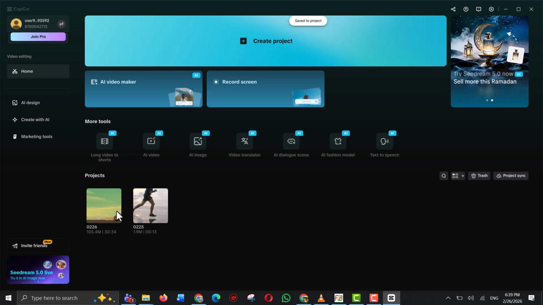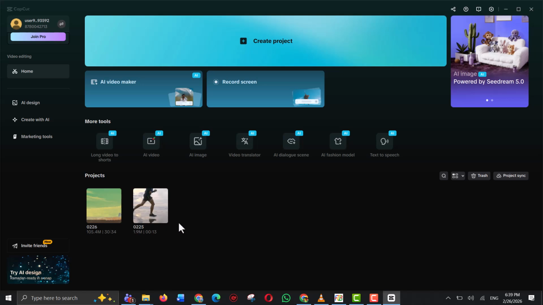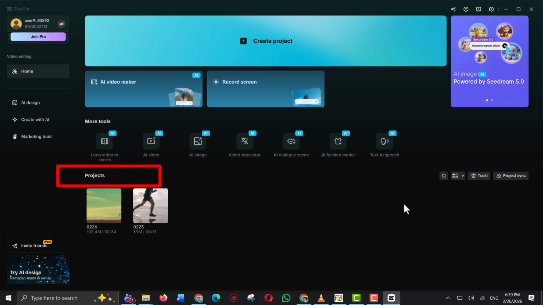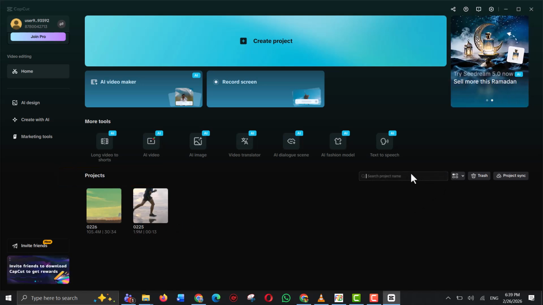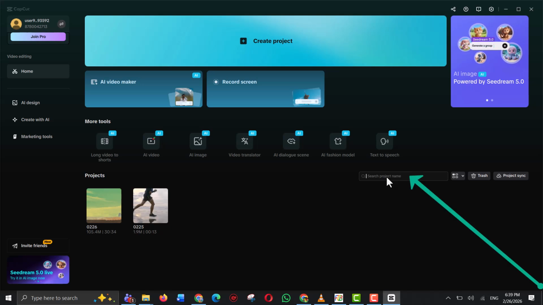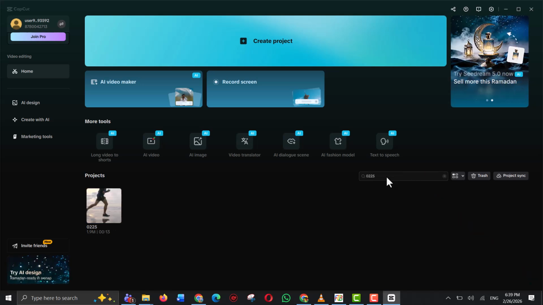Step 4. Scroll through the project list or use the search bar to find your specific project. Scrolling lets you manually browse all saved edits, while the search bar helps you quickly locate a project by name. This is useful when you have many projects and need to save time.